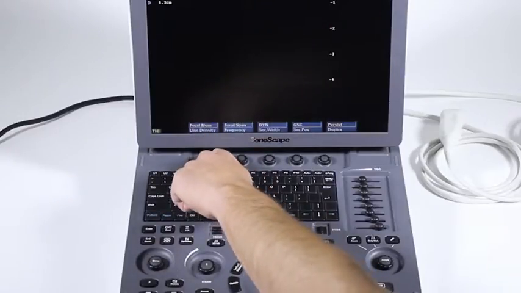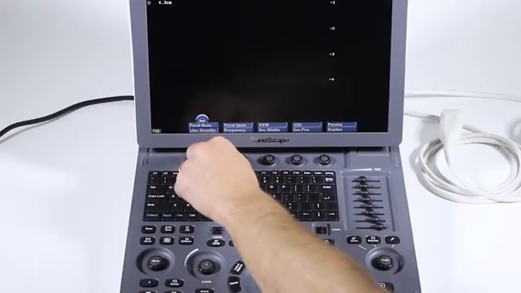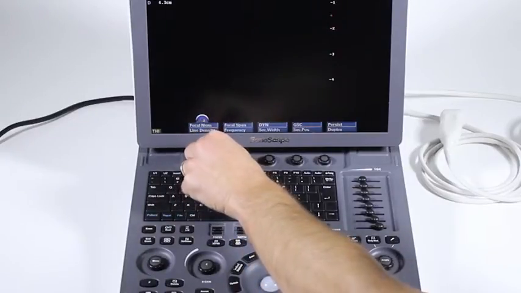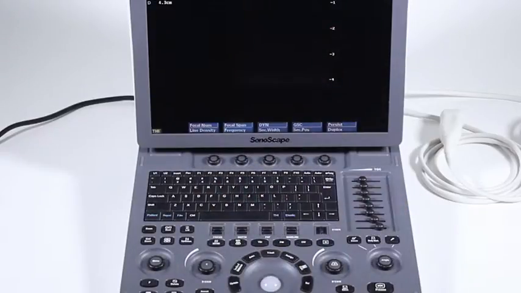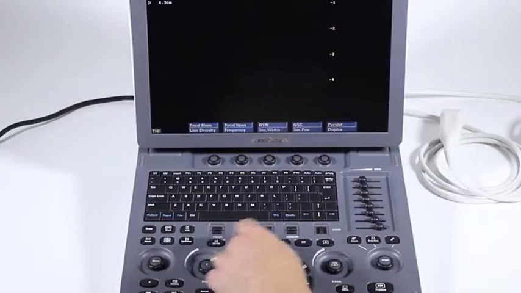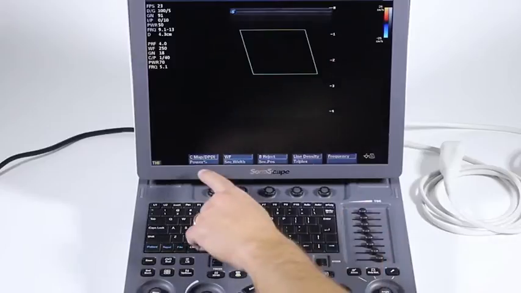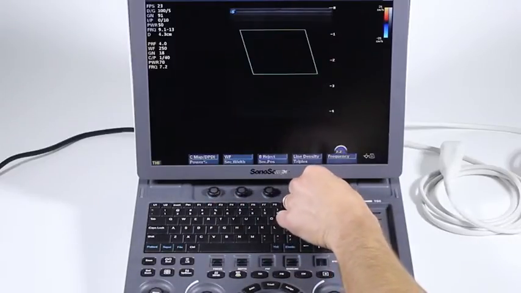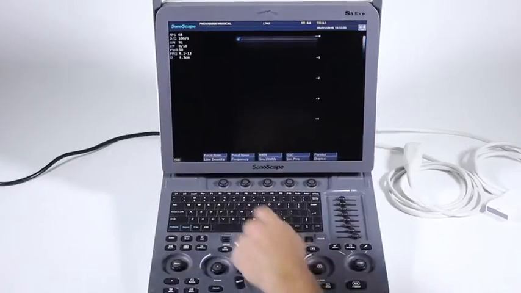If I push the center button here, it'll change, so I can change the line density by twisting it, change the focal number by twisting that. And that goes the same for all of this. And these are context-based menus. When you go to a different scanning mode, such as color Doppler or pulse wave Doppler, this changes down here, and you can change different things such as the frequency. I go back to B mode, I get that.